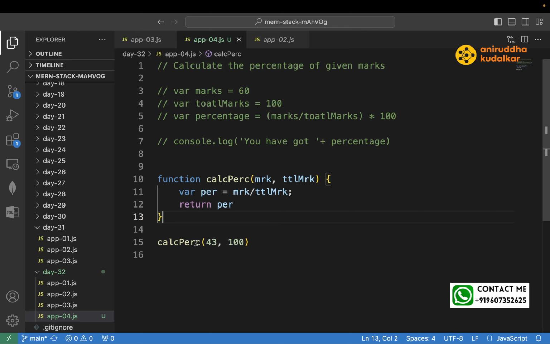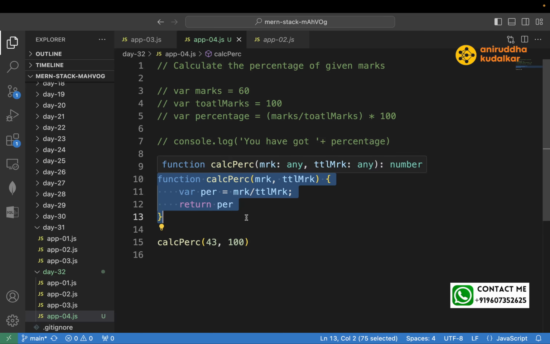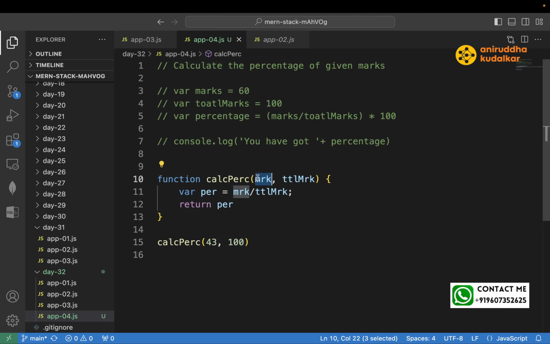Now see, this function is calculating at this line and returning the result back at this line. Whenever the program counter comes to this line, it will go to the function definition over here. It will replace MRK with 43, and TTL MRK with 100. And var percentage is equal to 43 upon 100, into 100. Into 100 is missing here.